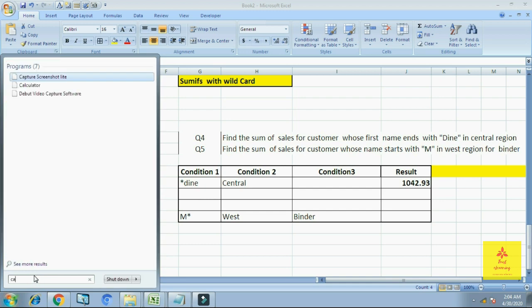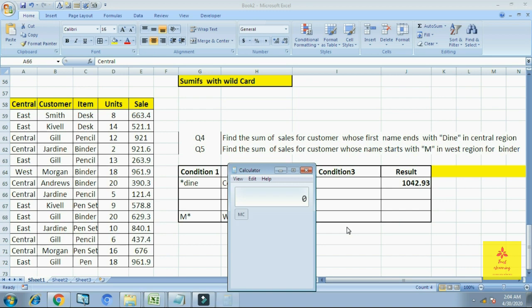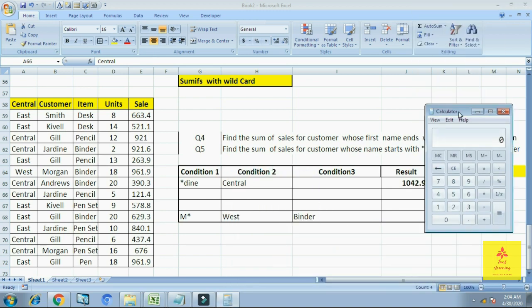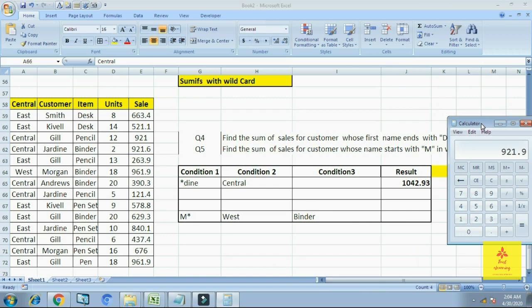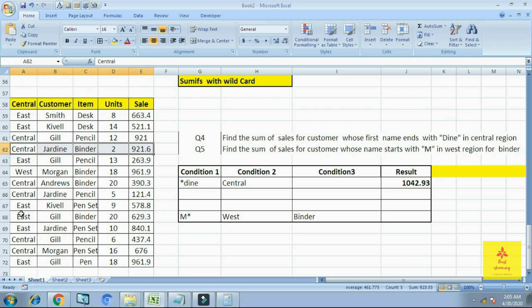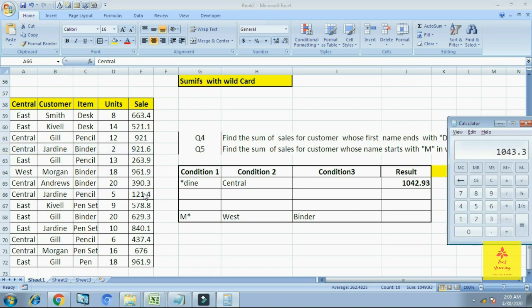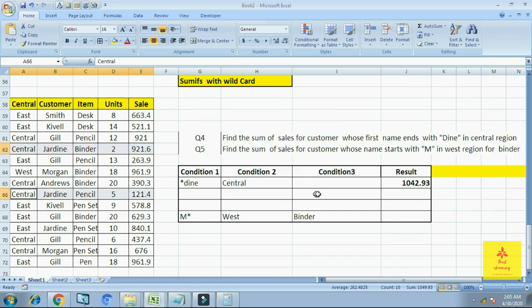Okay, let's calculate. 921.9 plus 121.4. Sorry, there is something wrong. These are my two entries with Jardine, central region. 921.6 plus 121.4. Here I get that. Why is it giving me a different value? It's giving me a round figure.